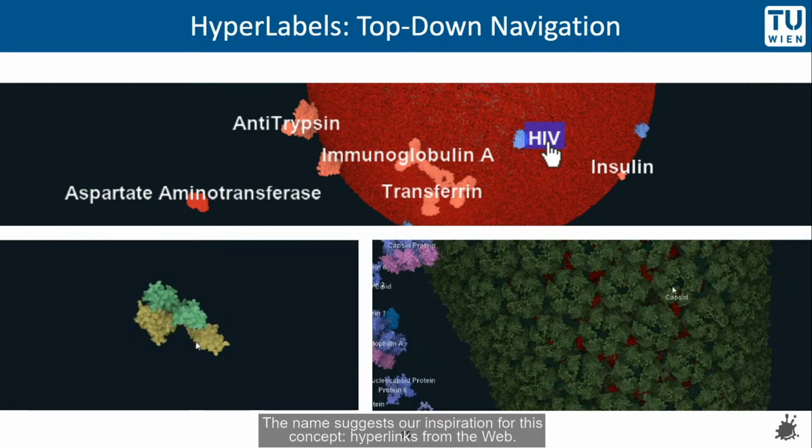The name suggests our inspiration for this concept, hyperlinks from the web. Similarly to how a hyperlink transports the user to a new location that is a new web page, a hyperlabel too takes the user to a different location, in this case a different component of the large and complex model. The primary purpose of the hyperlabel interaction is selection of the current structure in focus, which we call the structure of interest.